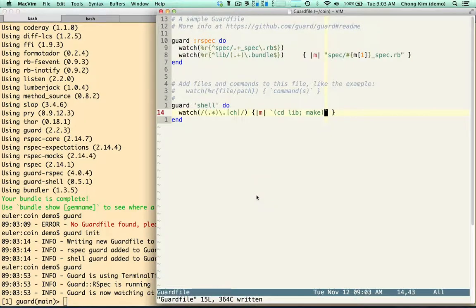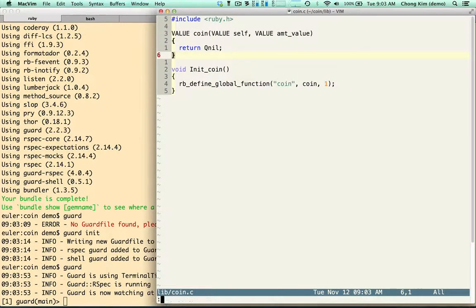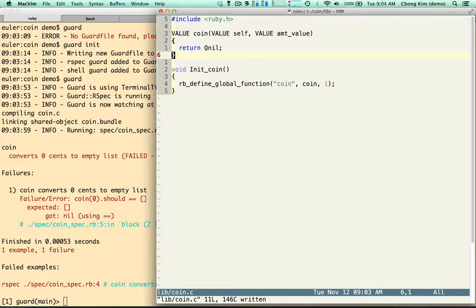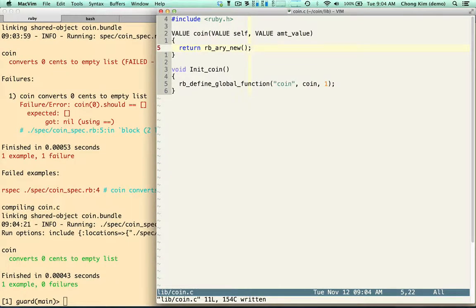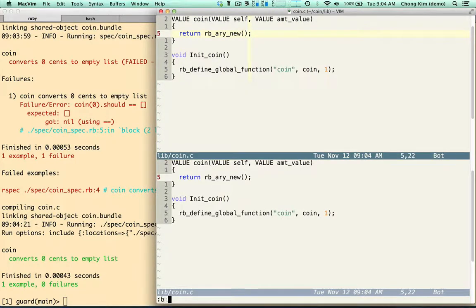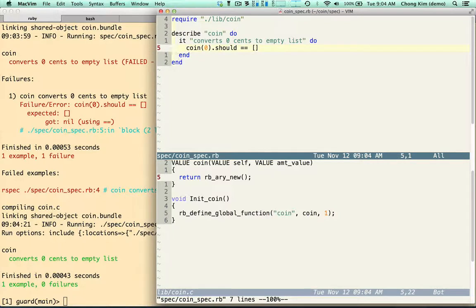We run guard. We'll go back to here and save, trigger everything. And so we got our first failure. Seeing this failure is a good thing, means everything is working. All right, so let's make this pass. So there is a function called RB array new, and that should create an empty list. So that made it pass. Let me split this so that you can see the spec. Okay, so that was the first test, passed.